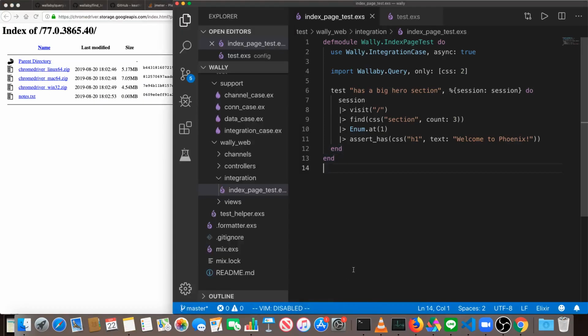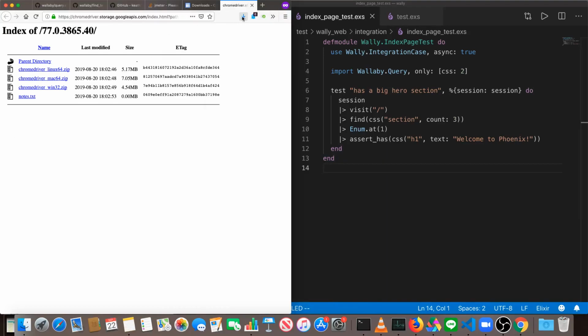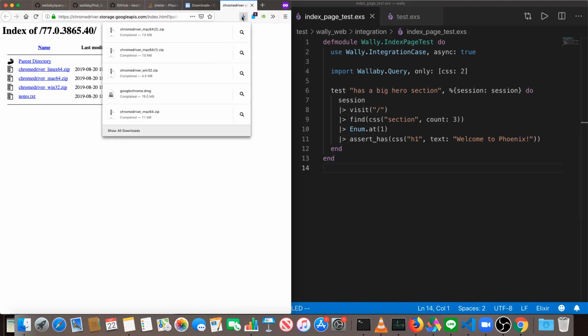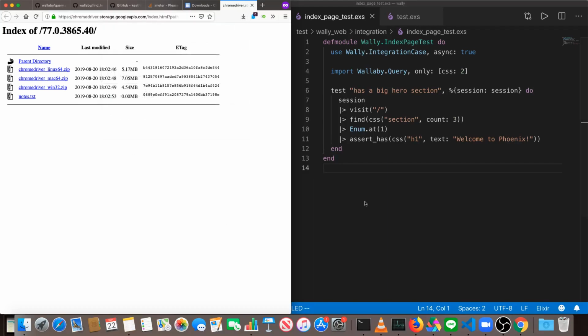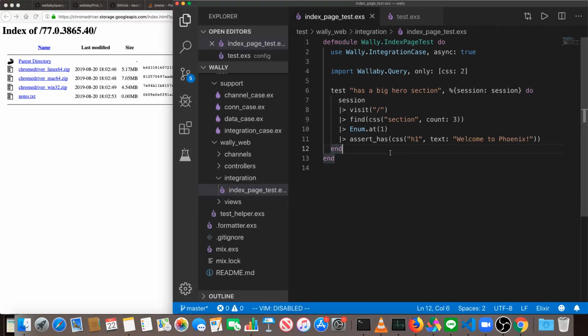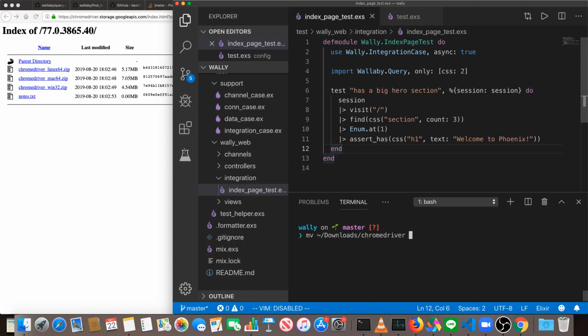Once you've got that, you'll need to unzip the driver, which I've already done because I've already downloaded it before. Then what you'll need to do is make sure that it's in your path. I'm going to move it from my downloads directory, Chrome driver, to user local bin because that's in my path. Then, with that done, we should be able to just use Wallaby Chrome driver. We'll open up a new terminal tab and we'll run mix test.